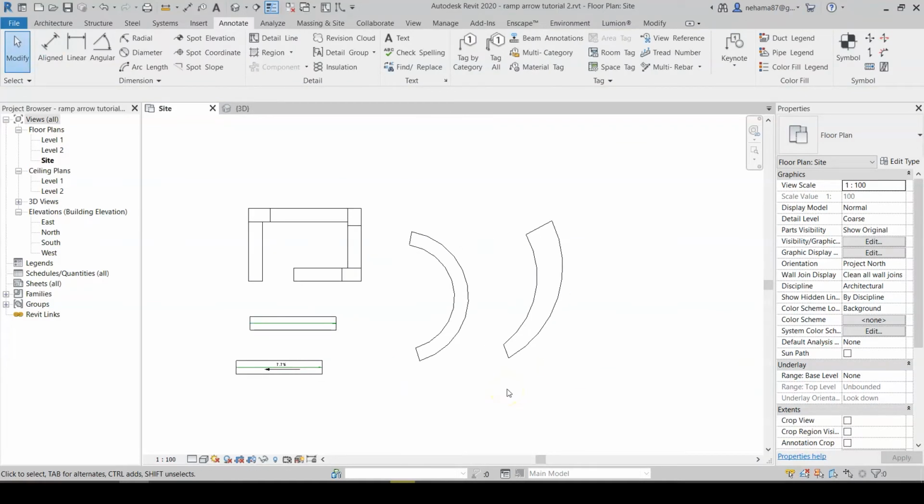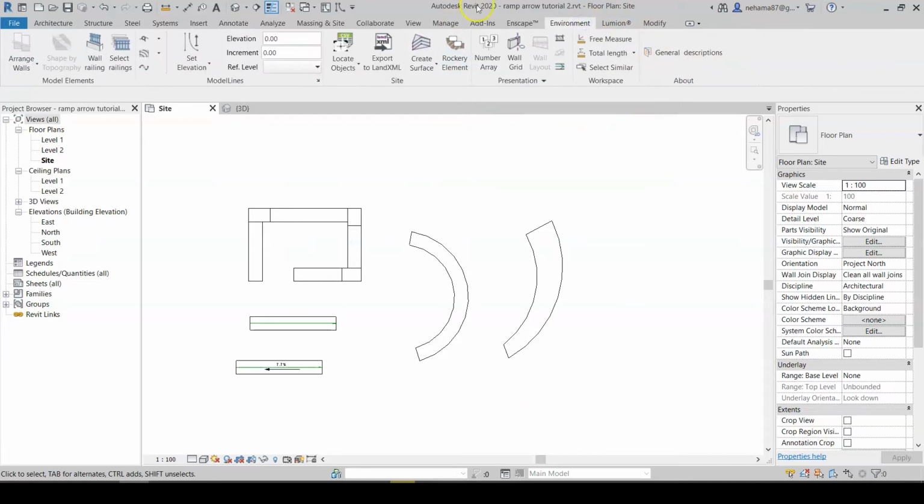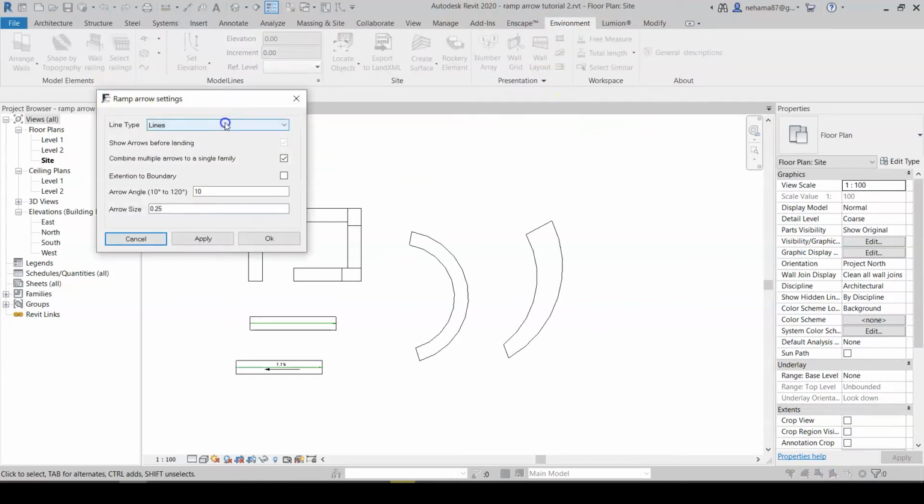If I want to change the way my arrow looks, I'll just go again to the Environment tab and to this Presentation panel and just hit this little drop-down arrow and select Ramp Arrow Settings. Over here I can select whatever line that I want to use in my arrow, and also I can define the arrow size, the arrow angle, let's say 30 degrees for now, and the size, let's say 0.5. I can also say that I want my arrow to be extended to the boundaries of my ramps.